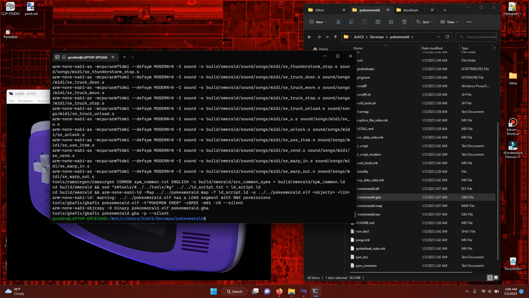Anytime you make any changes, you have to remake the ROM, but it will not take as long as the first build. The first build draws from the graphics and everything. The builds after that only draw from what has been changed.